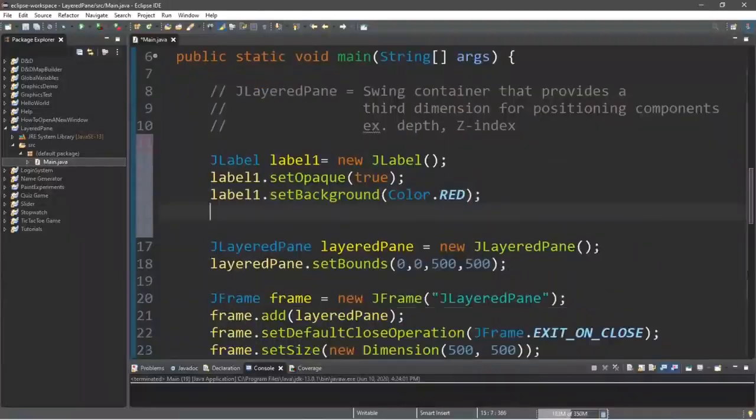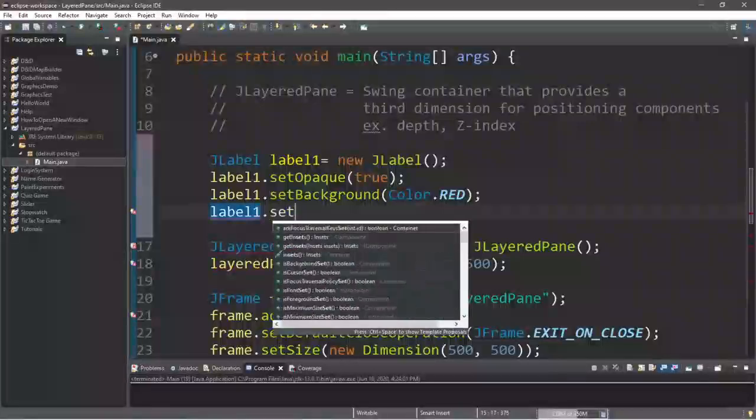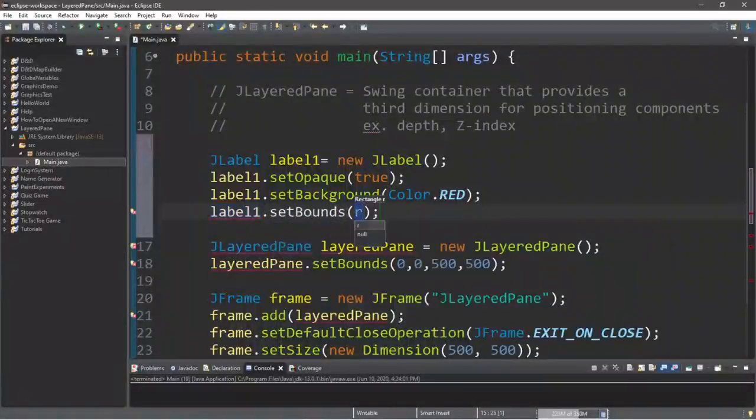And since we're not using a layout manager, we're going to set the bounds for this label on our layered pane. So label1.setBounds, and we'll have this label begin where x is 50, y is 50. And for the dimensions, this will be 200 by 200.